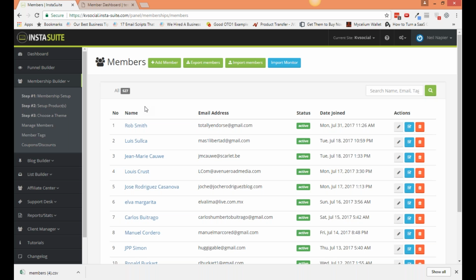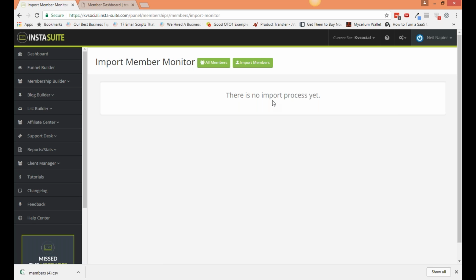We've had a few people who have actually moved away from their WordPress-based membership sites or even other paid membership sites over to InstaSuite, and this is exactly what they have done. And if you want to review how things are going with import, you can click on Import Monitor and check it out. Obviously, if you're importing, let's say, 10,000 members and you want to send an email to all of them, it might take us a little while to send them out a confirmation email. But don't worry, we will take care of it.